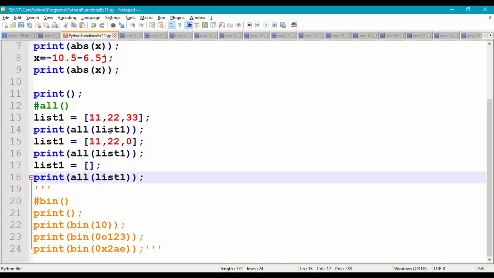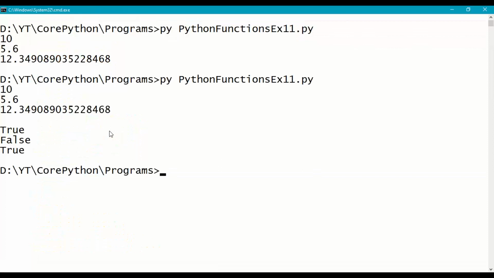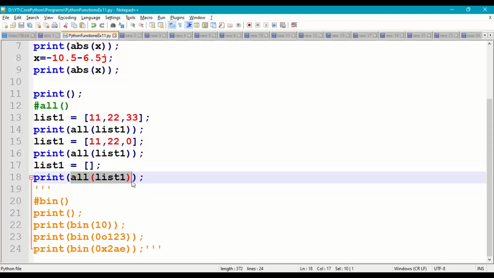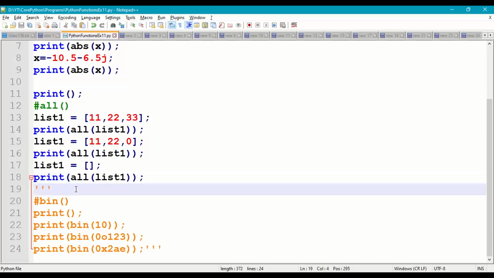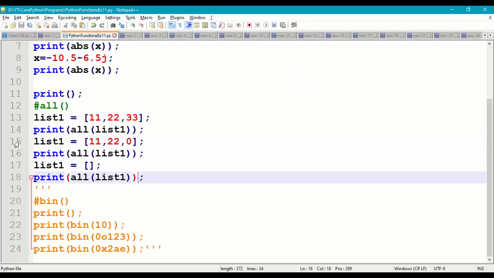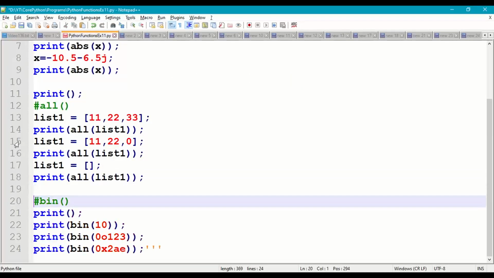Now list 1 is empty, print all of list 1. We got the answer as true, false, true. So for an empty iterable object, list, tuple, dictionary, or range, the all function will give true. If any one of them is 0 or false, you will get the answer as false. If all are true, then only the answer is true.